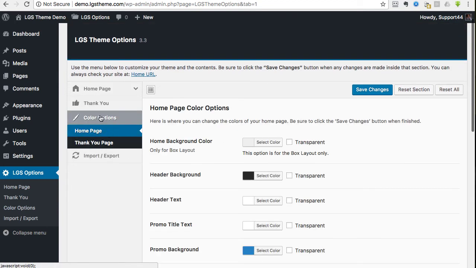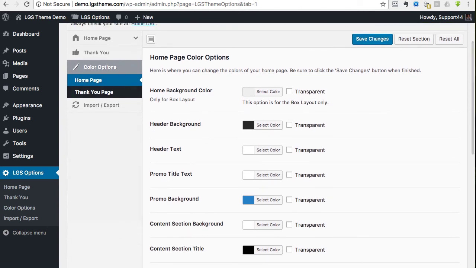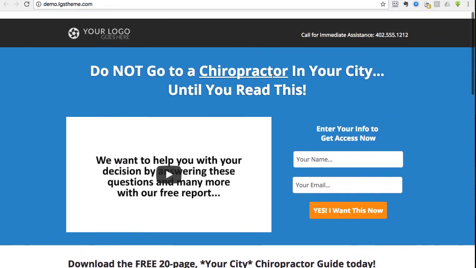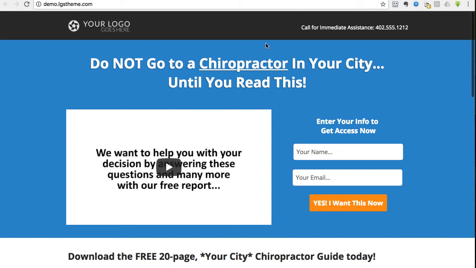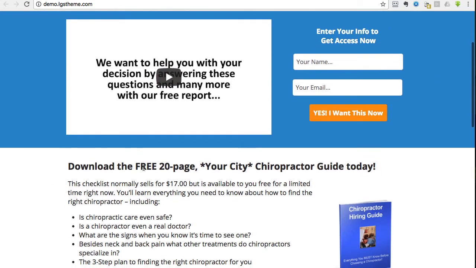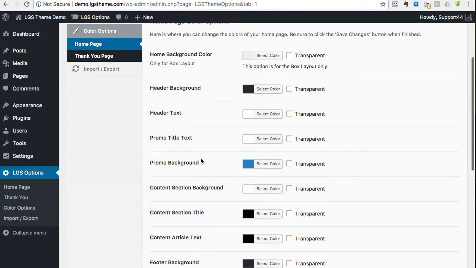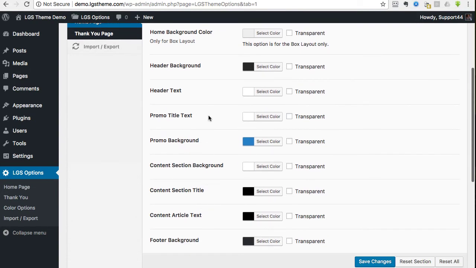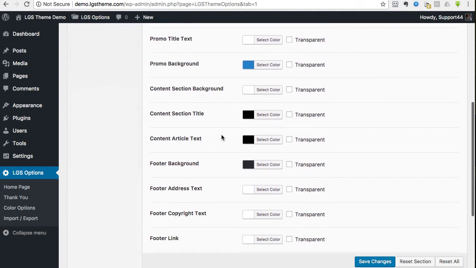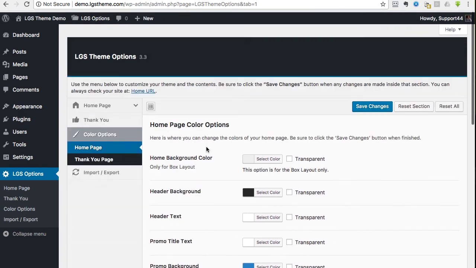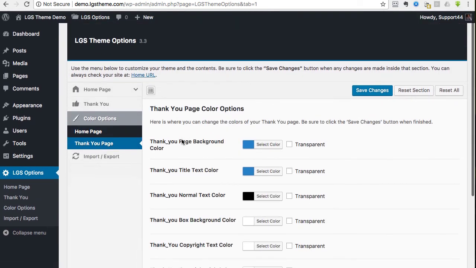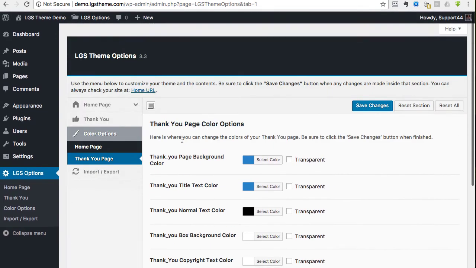And then here are the color options for the home page and the thank you page. You're able to change the background colors, the text colors, and all that stuff. I'm not going to go through every single thing here because it's pretty self-explanatory. So you can just play with that and test it out as you prefer. And then the same thing for the thank you page. It has the same type of options.